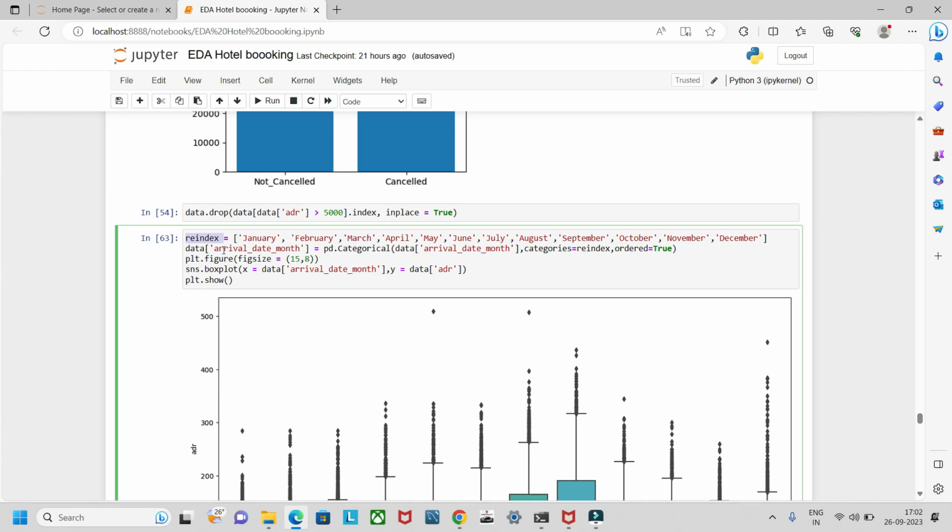x-axis, and then I'm giving data dot arrival date month, and pd dot Categorical. So for this column of data I'm passing reindex, that means I'm passing the month order here, and I'm giving ordered as true. Then I'm specifying the figure size as this, and then plotting the box plot.